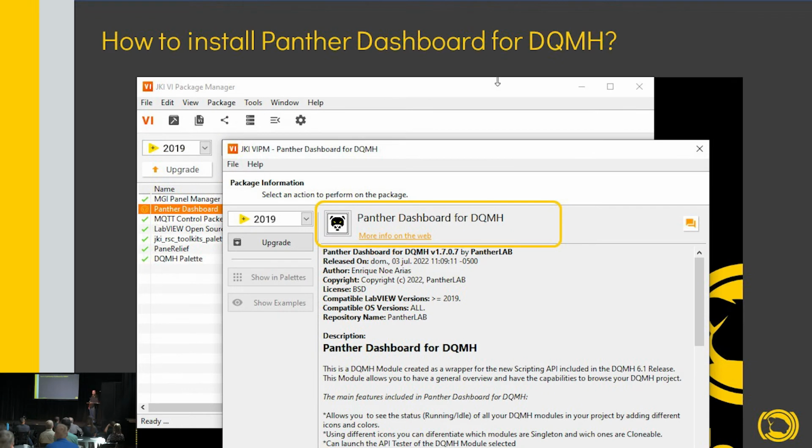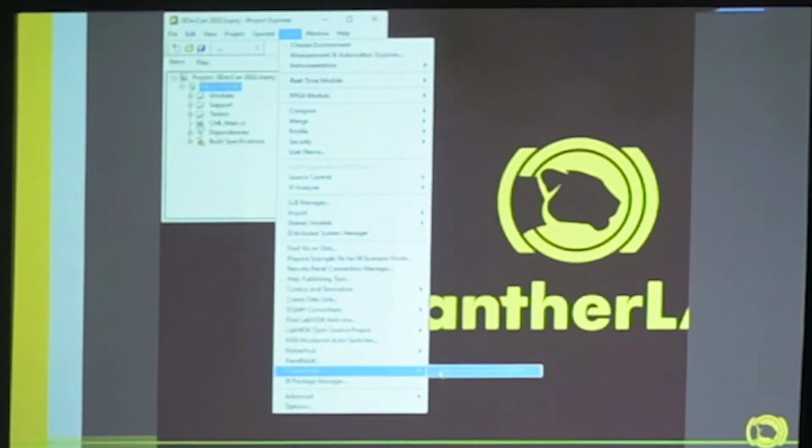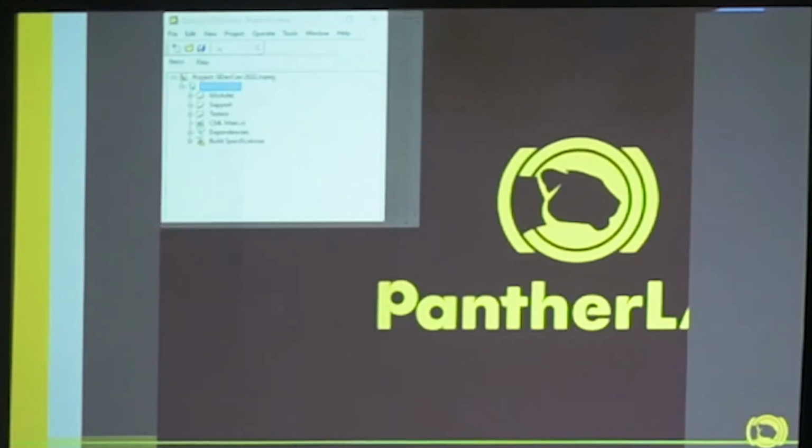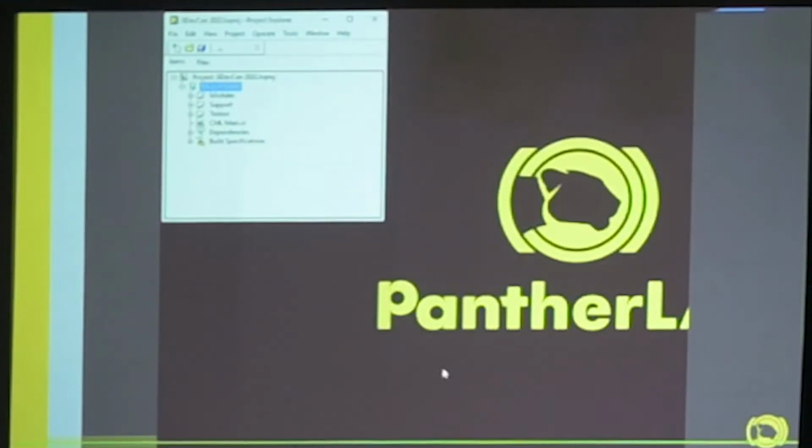So how to install? You just go to DQMH, or you can go to the GitHub repository and clone it. And you search for Panther dashboard for DQMH and install it. How to use this tool? You go to the tools, Panther Lab, Panther dashboard, and this user interface will pop up. So this is the user interface.